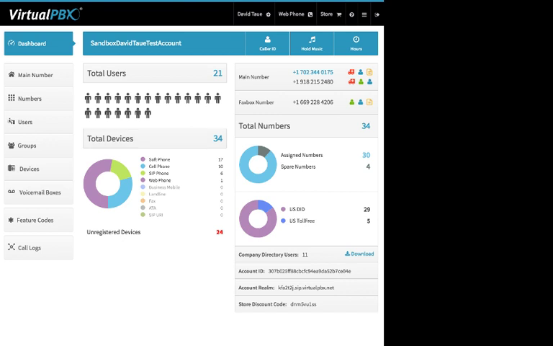Here in the center, you have your total number of users. So these are all the people on the account who make and receive calls. Again, Dash plans are based off of the users. So basically, the more users you have, the higher your bill is going to be.